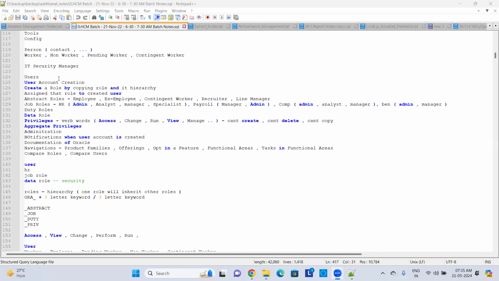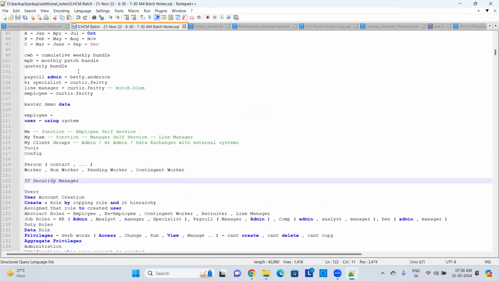Okay, so basically for security related aspects, who handles the security? The security manager, obviously, right? So the security manager, whoever is there, should have the role IT security manager. Whoever has this IT security manager role will be responsible for handling the security of the Fusion applications.